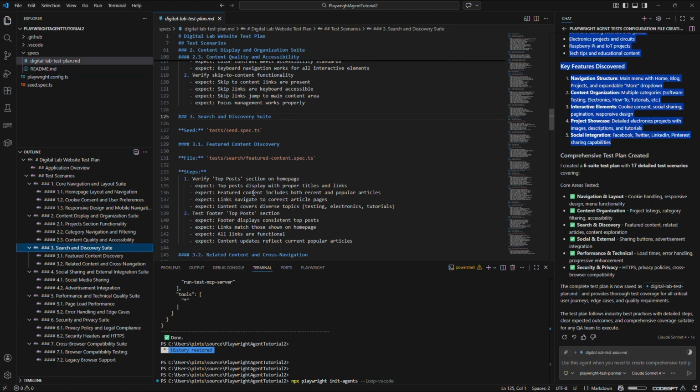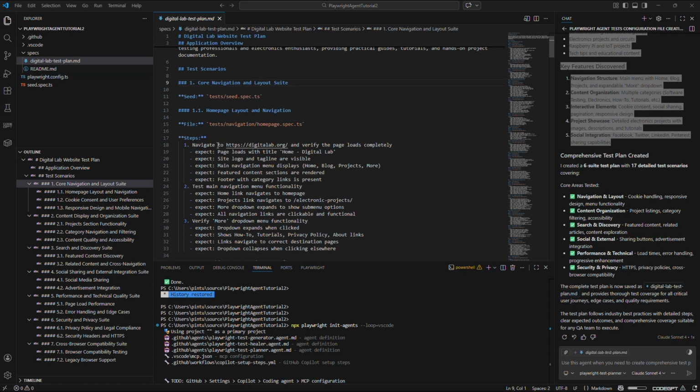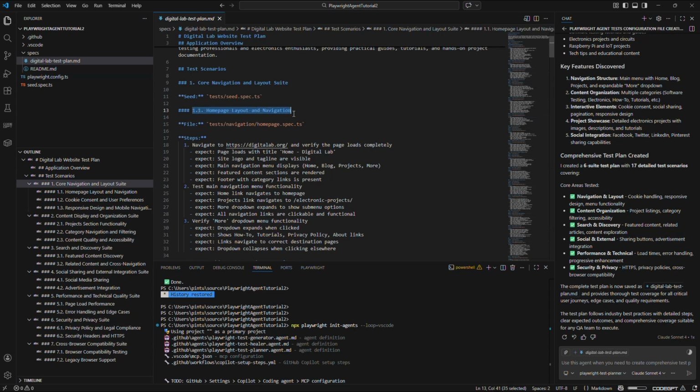If there is any correction required, we can do it directly in that MD file, and then use this markup file, the test plan, to create our automated test scripts. So for today's video, we'll be taking one example, one test scenario like home page layout and navigation, and create test scripts for this.